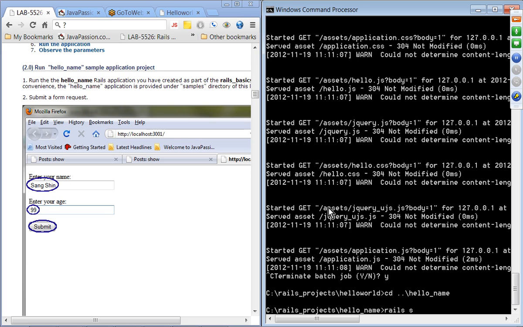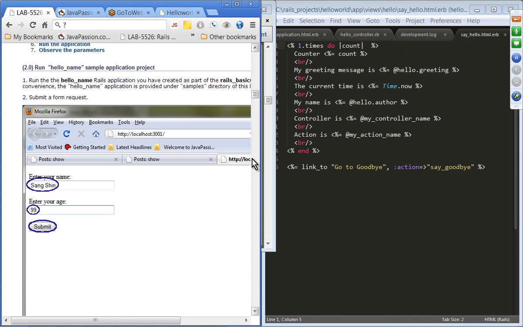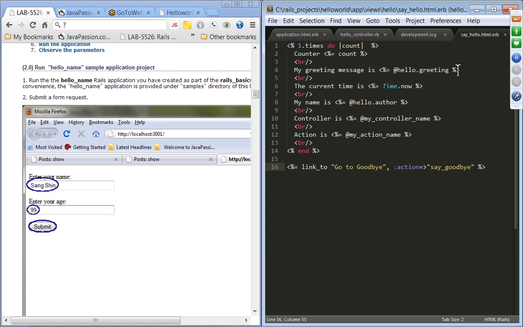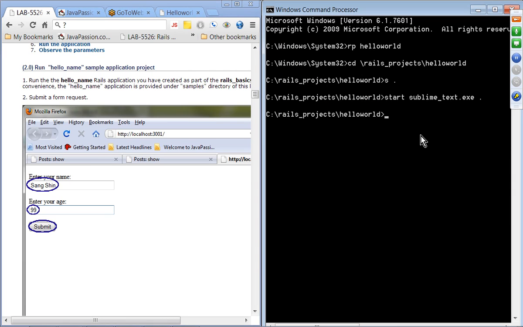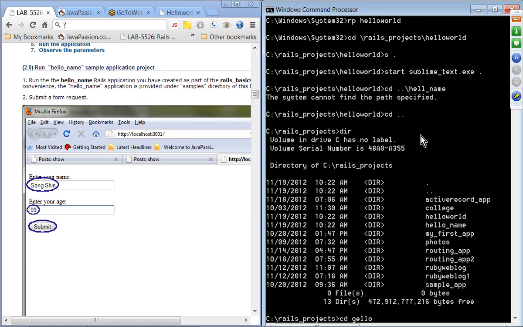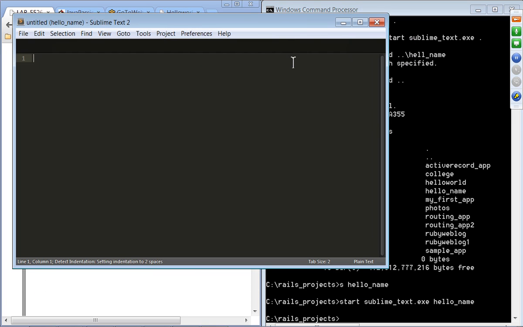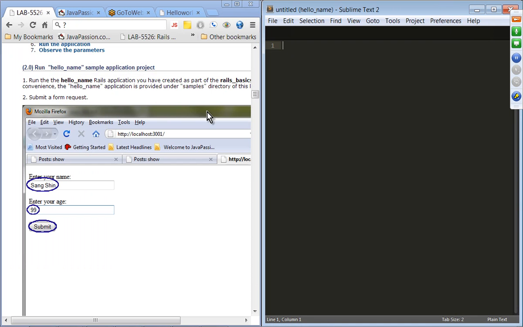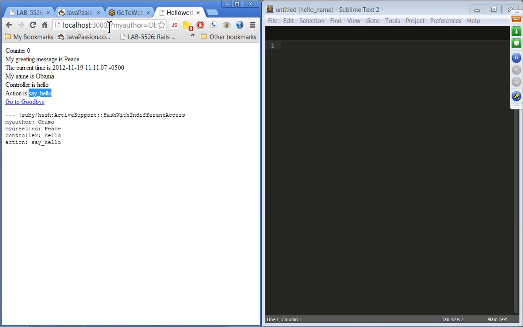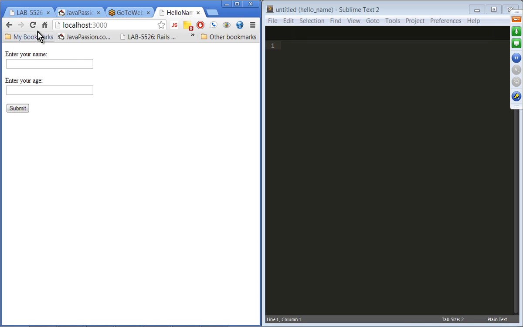All right. So I'm going to start the Rails server for this particular application, and we are going to close this and display hello name again. Okay, so we now have hello name. Let me move this one to the right. Let's run this application. Here again, we go to localhost 3000, and we are going to see a form like this.